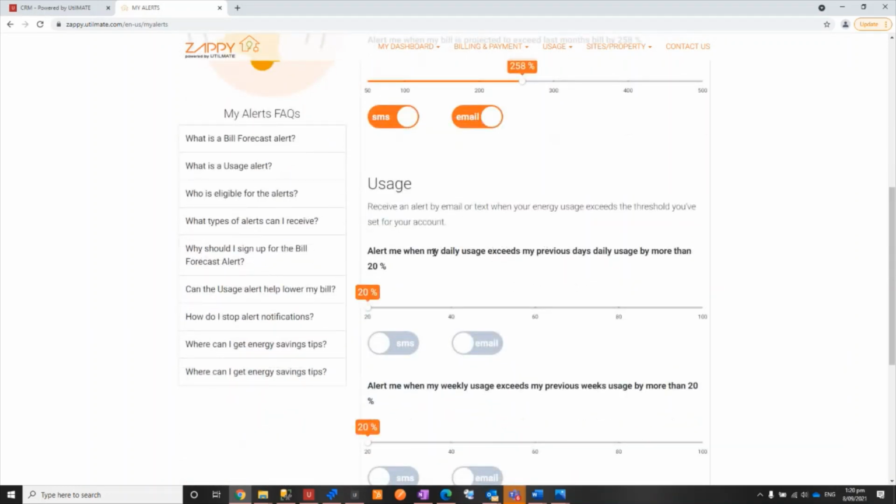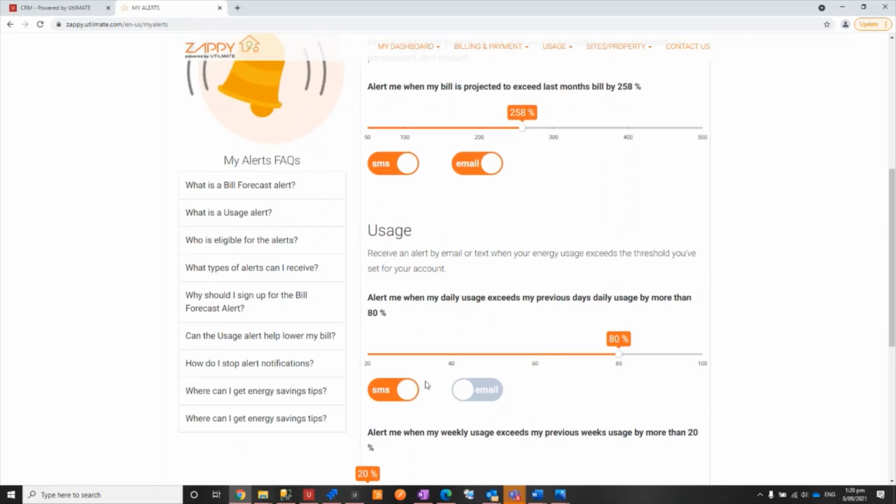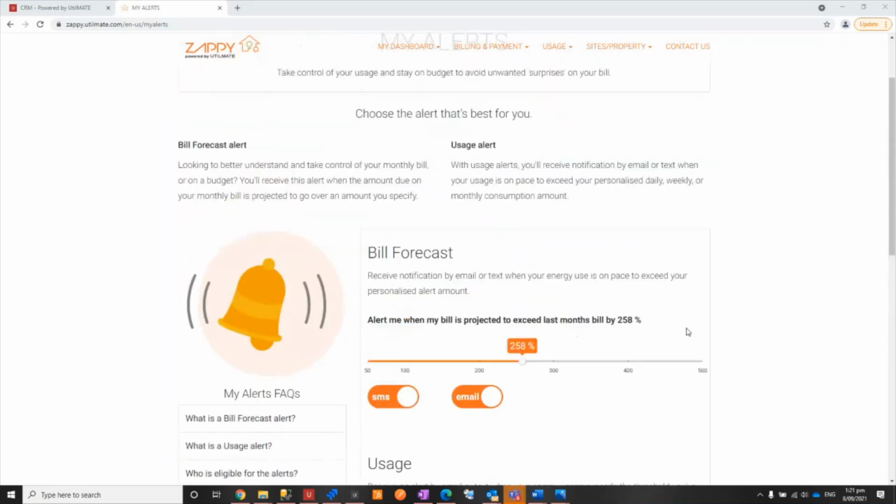So in here, I can go, alert me when my daily usage exceeds my previous day's usage by more than 80%. So if I have a sudden spike in usage, for whatever reason that might be, it gives me an alert, so I can go and tell the kids to turn the lights off, or that sort of thing. But you can get SMS alerts on these sort of things. So that's something we're just working on at the moment, and will be available soon. But yes, quite an exciting new piece of functionality in the MyAccount.